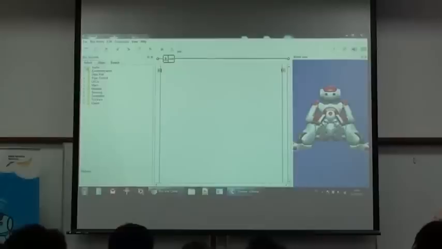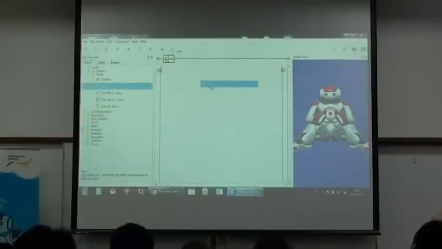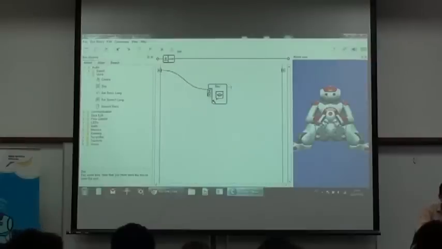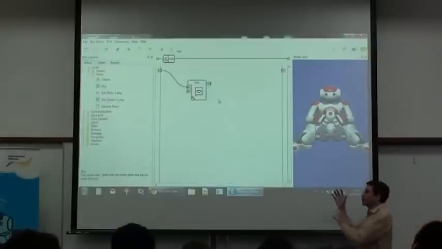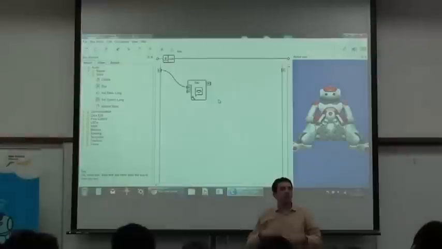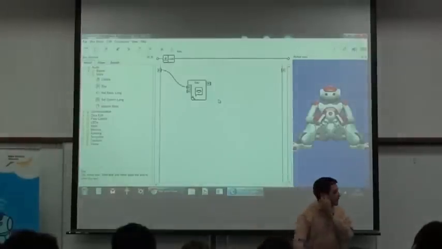It's a visual programming environment because you can just drag and drop little boxes and then link the boxes together to create your program. You drag and drop some more boxes, you make the links, and then you can make a flow.